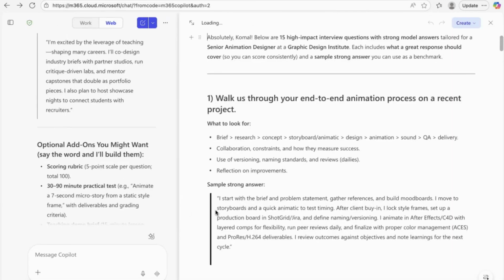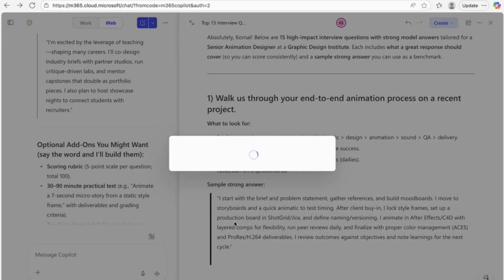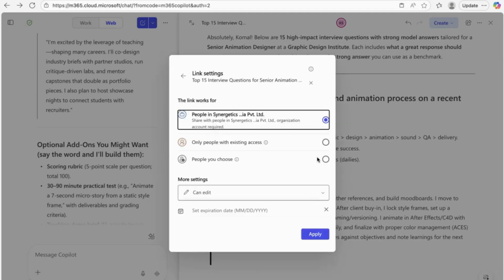Click on this edit icon. So this is called a Copilot page. So your response will be opened in a Copilot page. Now here you can share this page at the extreme right hand side topmost corner. You have this share button. Click on this page link, and the page link can be shared with your colleagues. Now again, how you are sharing it?